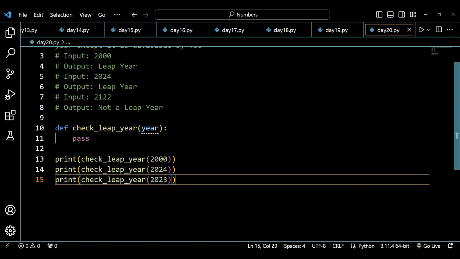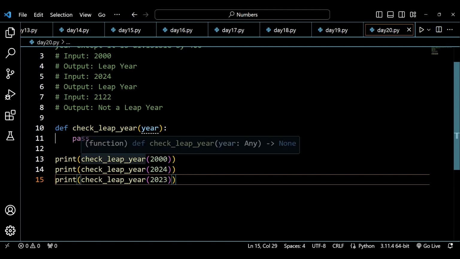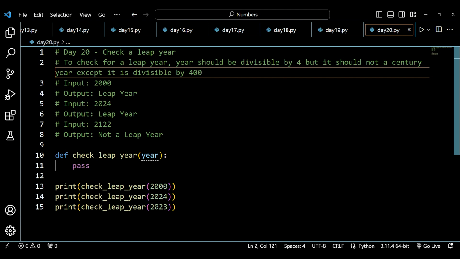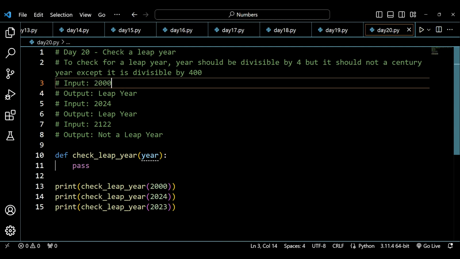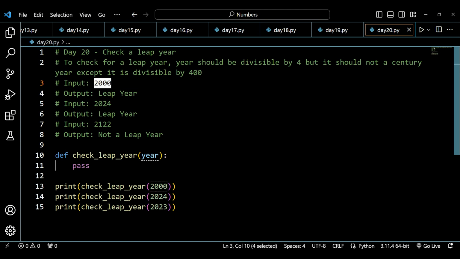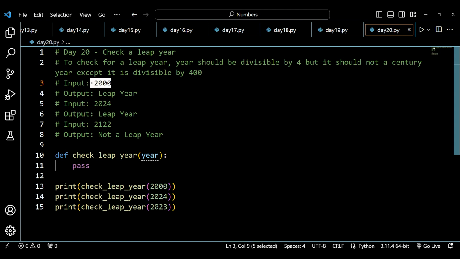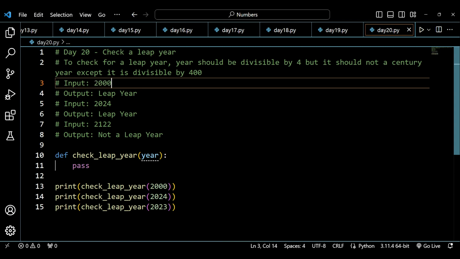Now after I do this, I have to write logic to check whether a year is a leap year or not. So what is a leap year? To be a leap year, the year should be divisible by 4, but it should not be a century year except if it is divisible by 400. What does it mean? Let's suppose the year is 2000. It is of course divisible by 4, but it should not be a century year, which means it should not end with 00, but it does end with 00. But there is a case that if it is a century year, it should be divisible by 400. All right, so if it is divisible by 400, then it is a leap year, even though it is a century year.